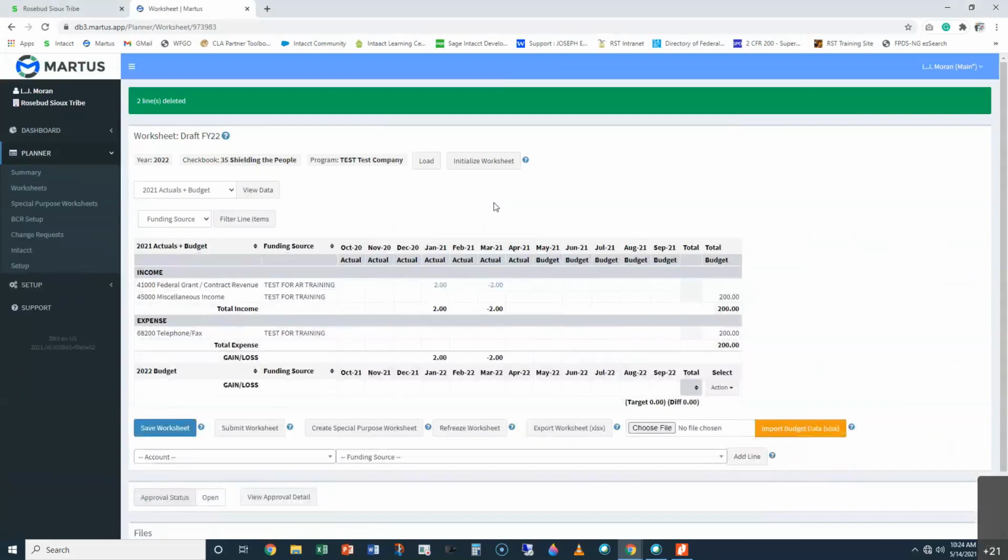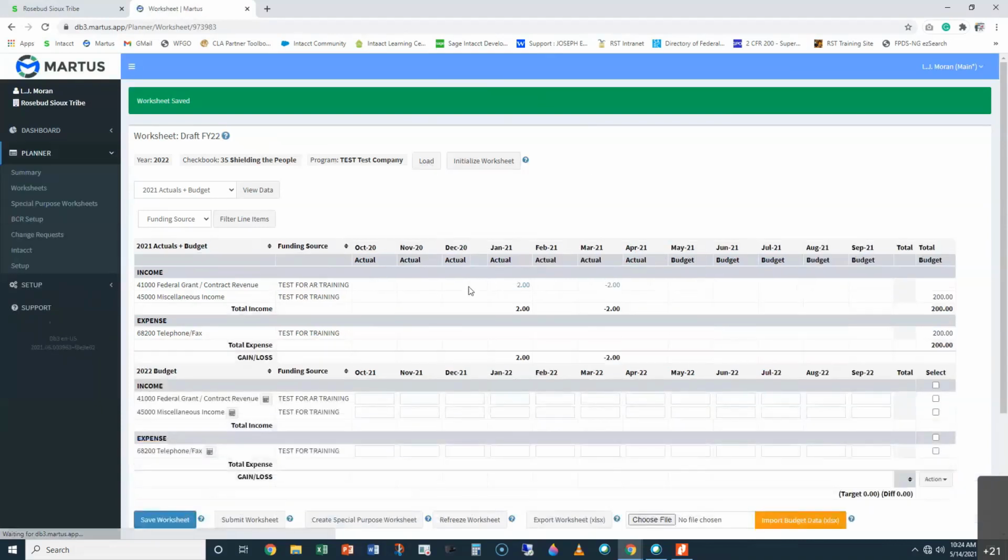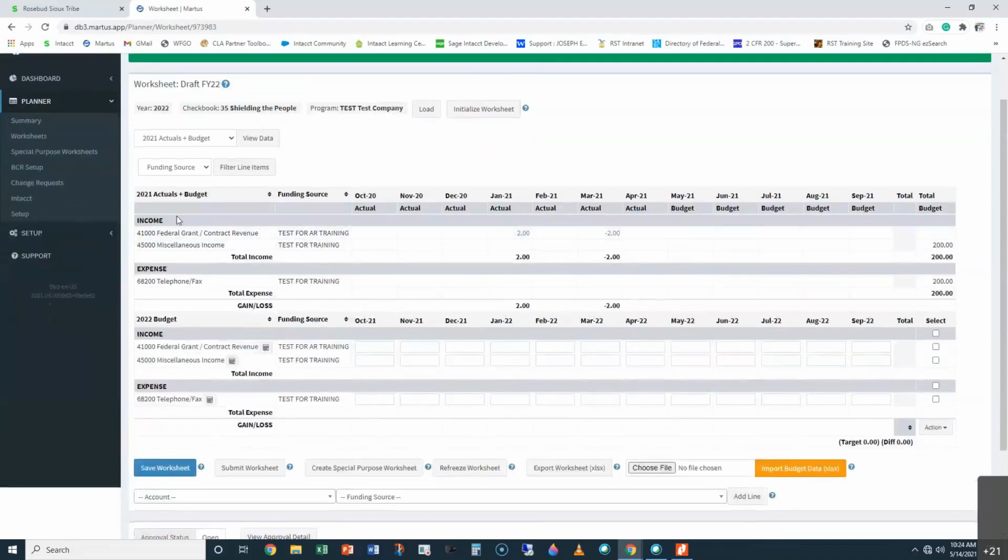If you're going to use the same account numbers and funding source from this year for your new proposal, rather than manually typing this information, there's a button at the top that says load. When you click that, Martus will automatically copy from 2021 the account numbers and funding sources you have. So nice little time saver from having to work down here and taking a few minutes to do account number, funding source the whole time.